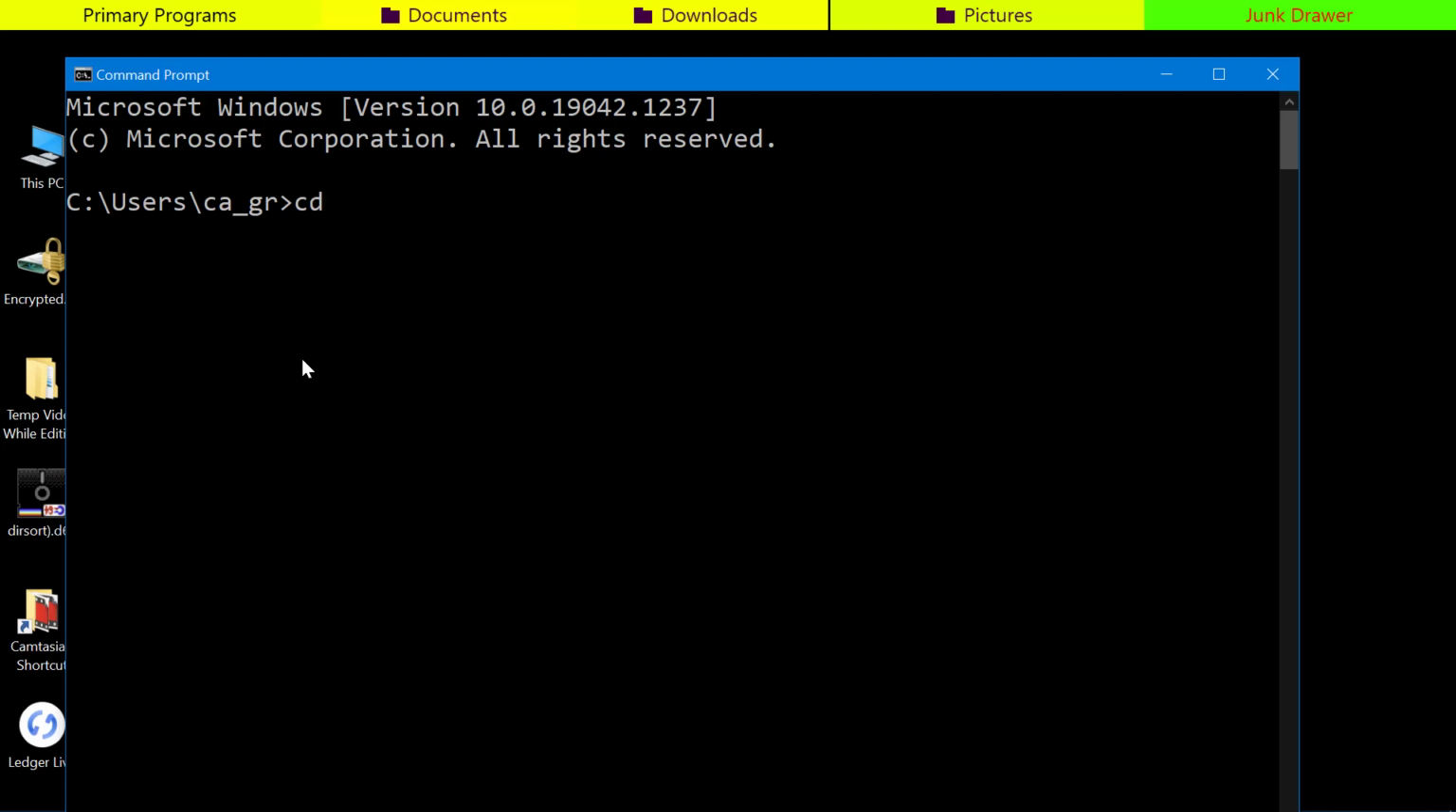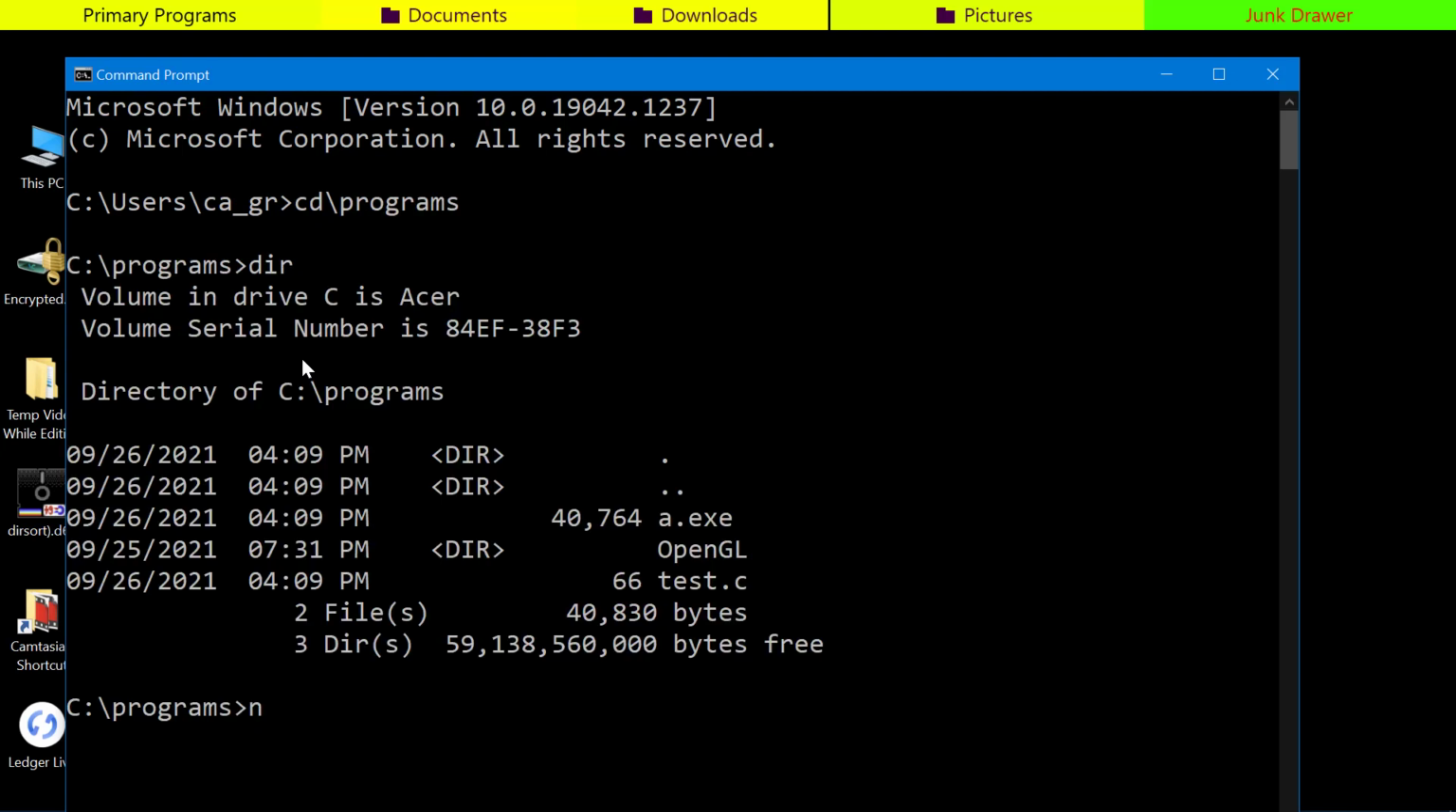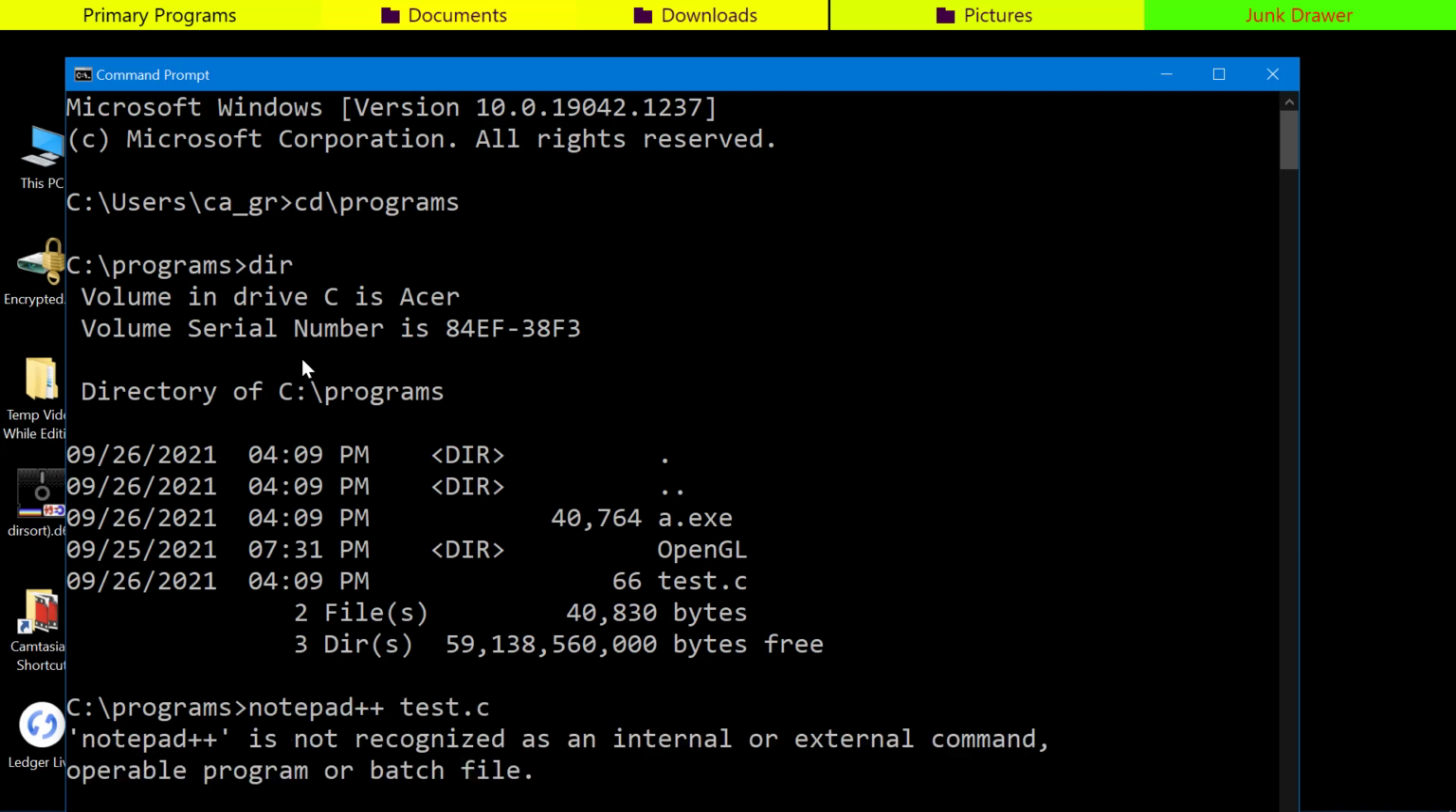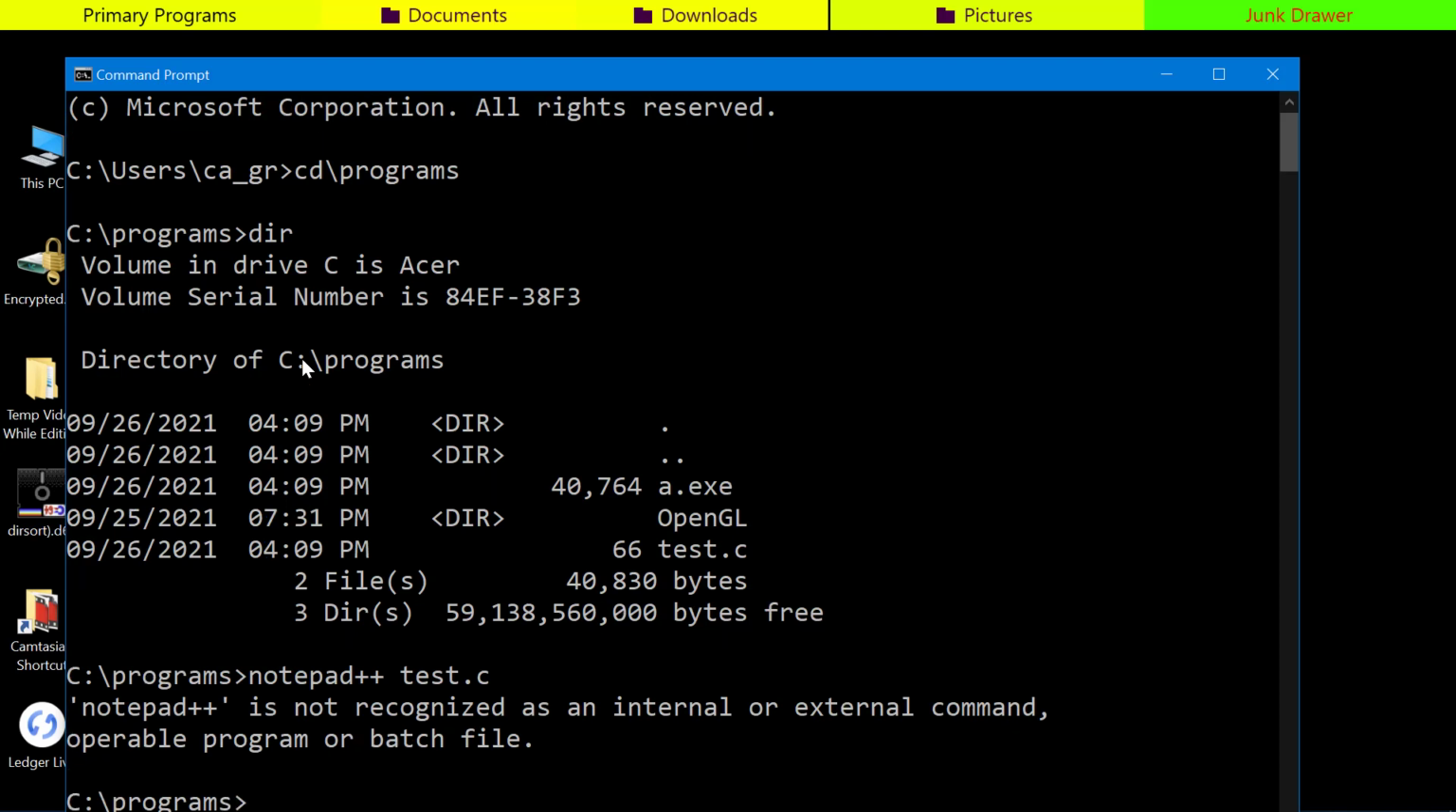So now let's go ahead and go cd /programs, and now let's go Notepad++ test.c. Oh, not recognized. Great. Why is that? Alright, here's a problem. Let me pause and figure out this issue.